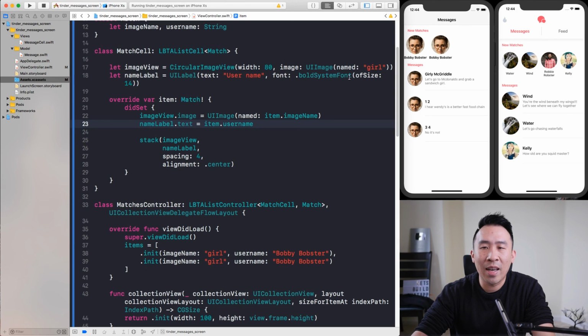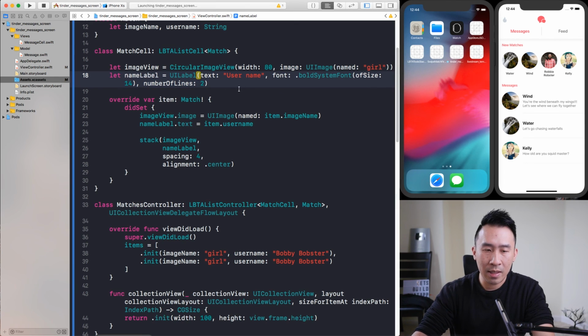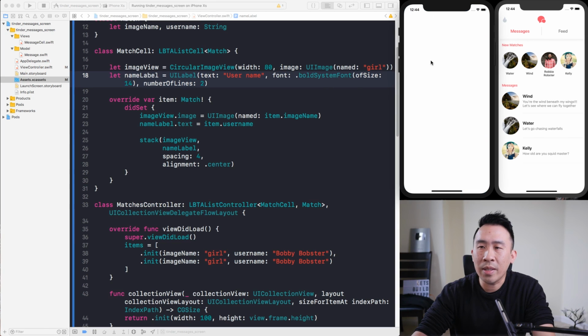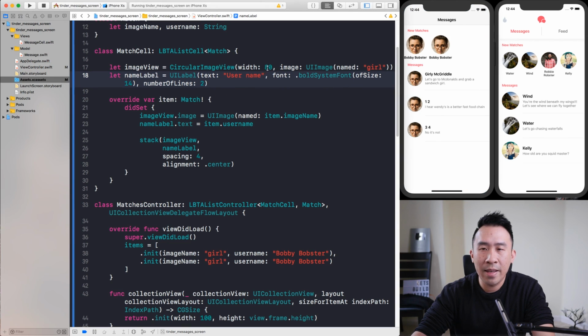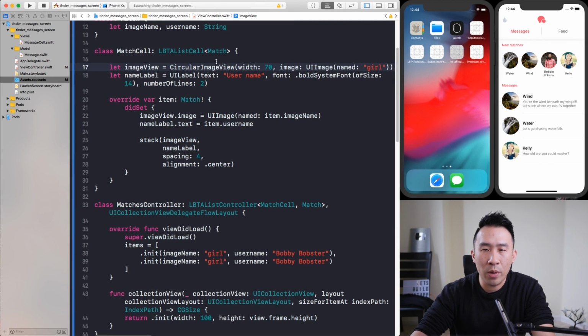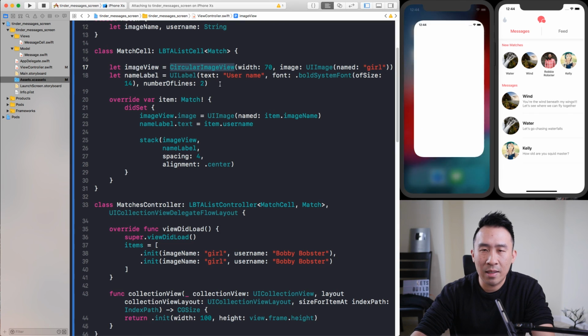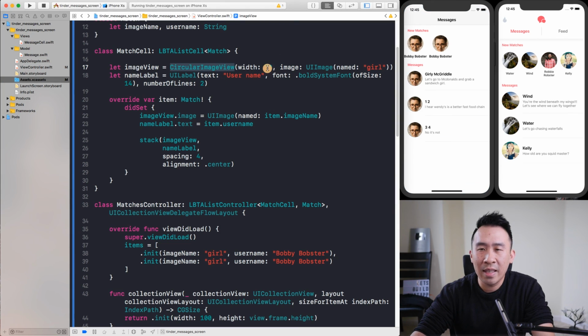If you want to modify the label to be two lines of text, I think you might be able to say numberOfLines is 2. Not sure if it's going to render out completely, but we'll see what we get here. So Bobby Bobster still looks like that. And maybe I want to use a value of 70 for the actual width of the image view. Let's just kind of see what that looks like. You're going to have to obviously modify these guys to be whatever they need to be, but that is looking okay for now. Let me just remove that and bring that back to 80.